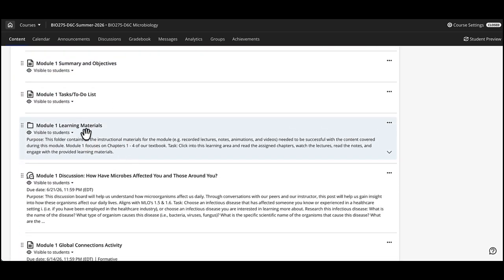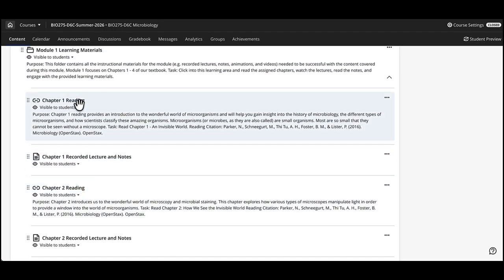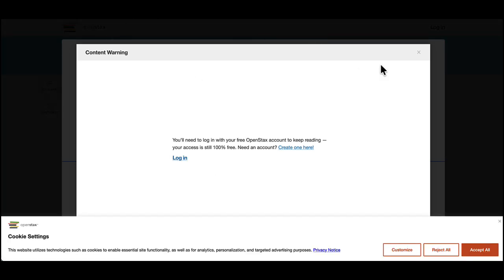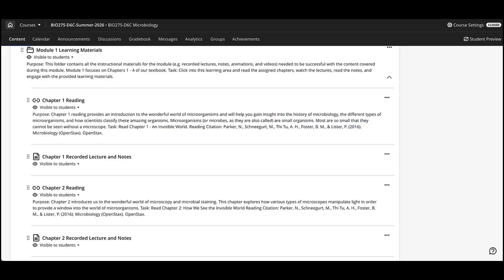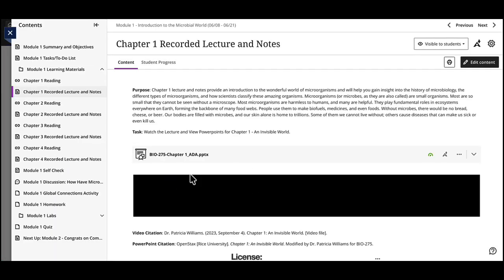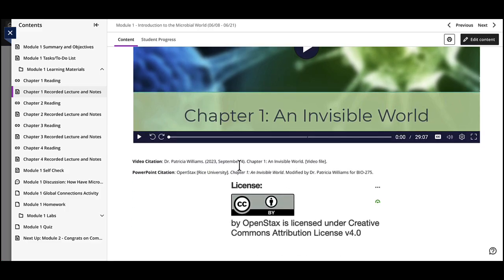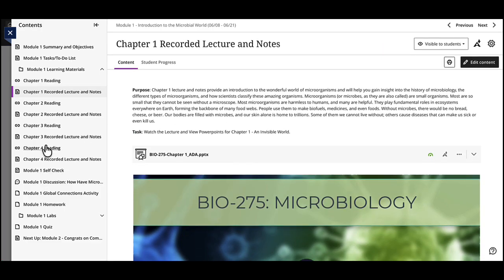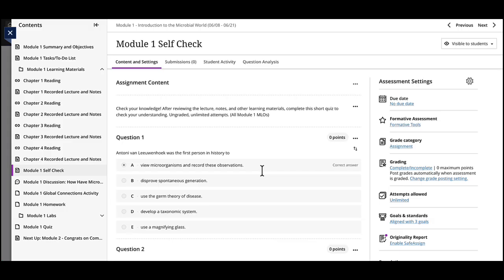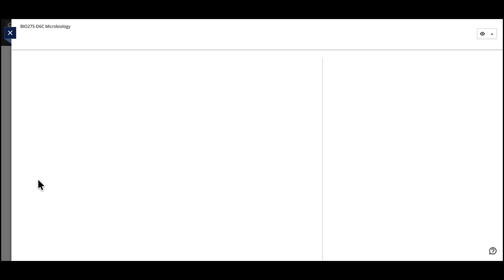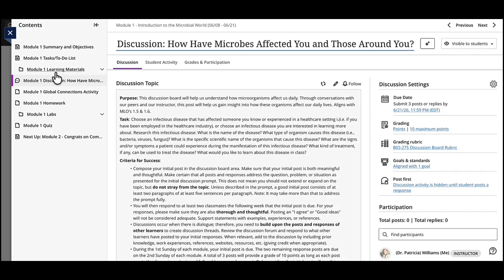But if you go through, you'll see all your learning materials are organized. You have the reading, which basically links you to the textbook reading that we have, and it's asking me to log in right now. That's a free login, and it will take you to chapter 1. I also have all of the learning materials, PowerPoint, lecture videos, all of that all the way through. You'll see that module 1 covers chapters 1, 2, 3, and 4. And then there's a self-check. That one's completely optional. There's no due date. It doesn't count for or against you. It just helps you gauge if you're learning the information you should from the readings.